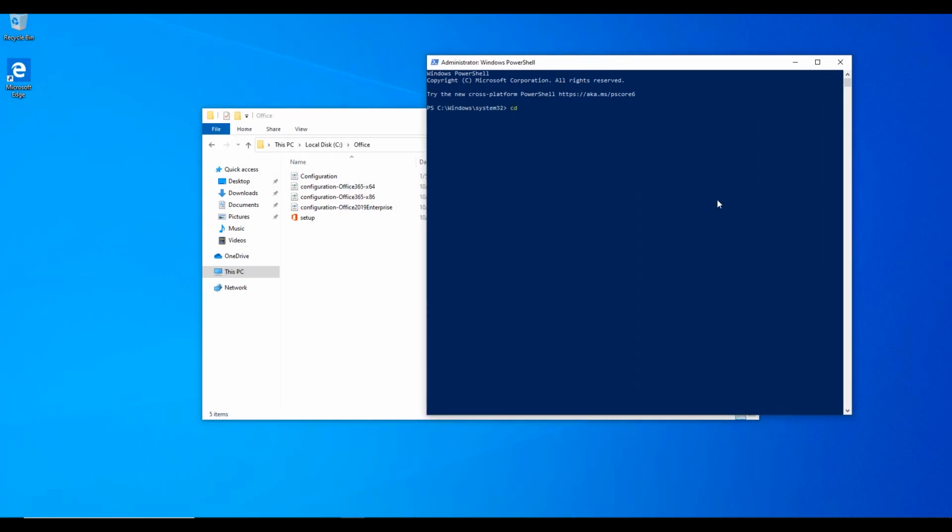And let's do a cd, c:\Office. And we'll run the setup. And we'll run the slash download option. And then we will reference our configuration file, which will be configuration.xml. And we'll go ahead and we'll hit enter. Now you'll see here, it'll automatically create a subfolder called Office, and it'll begin downloading all the required installation files.